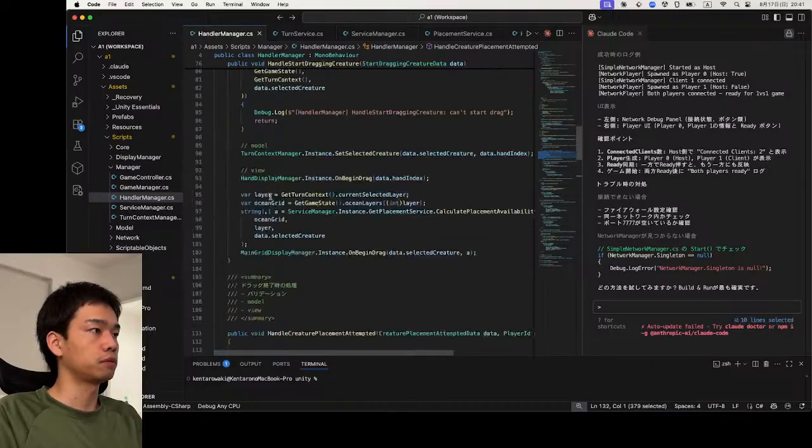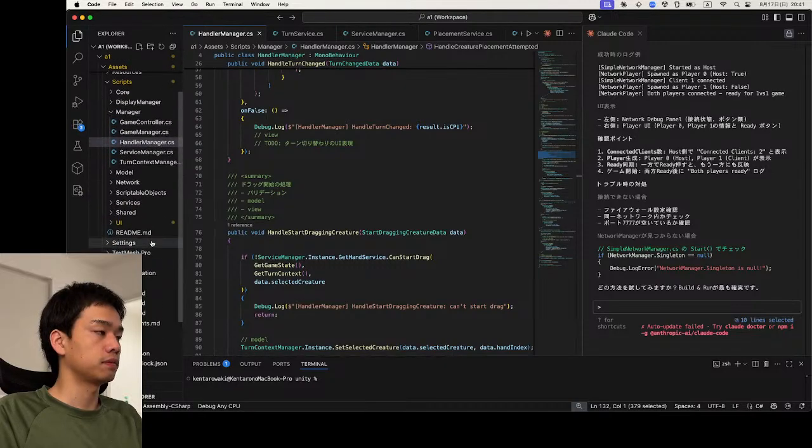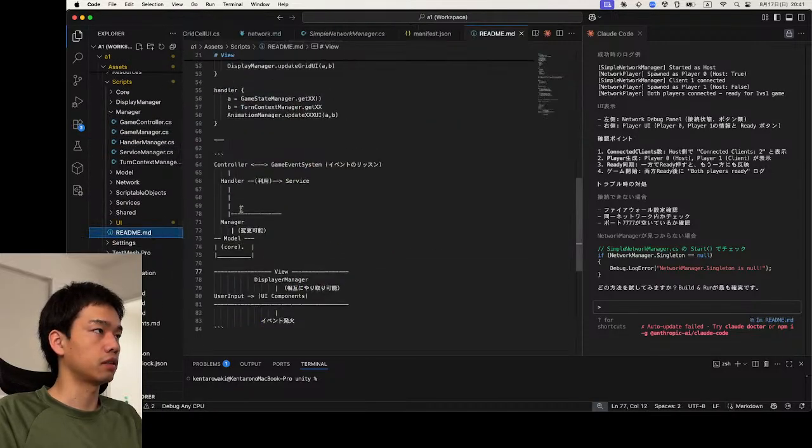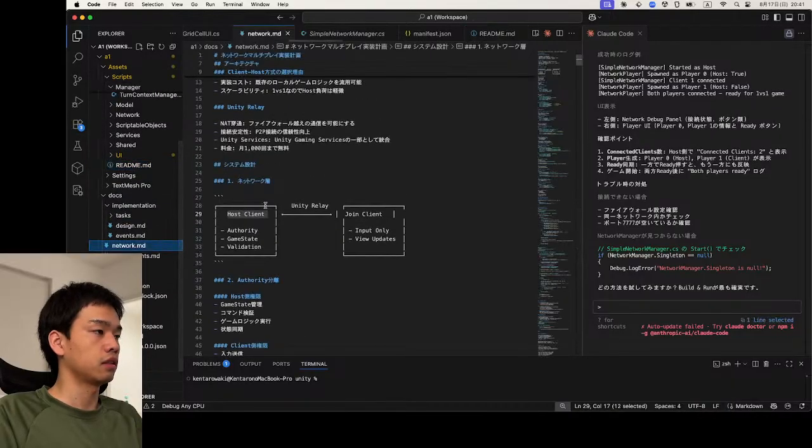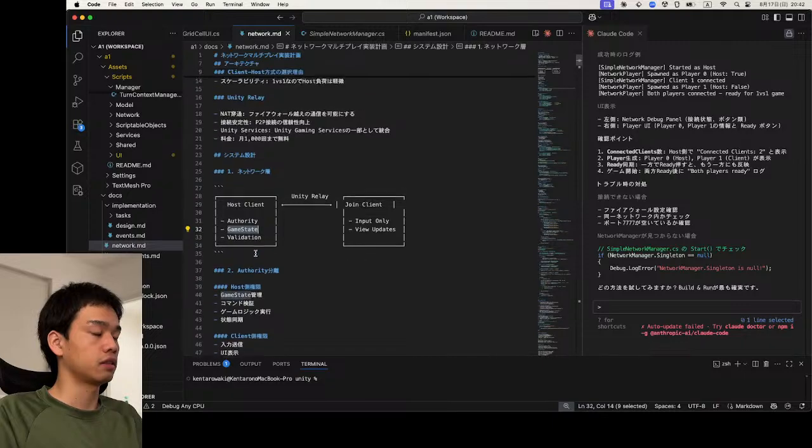So what I want to say is the host client plays a server role. So this module has a responsibility to manage game state.